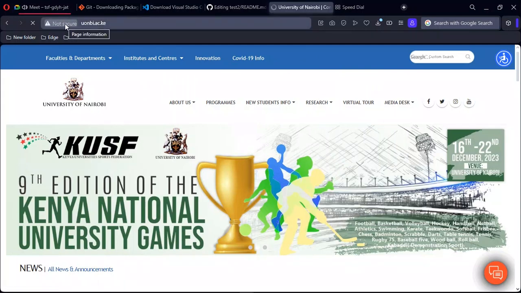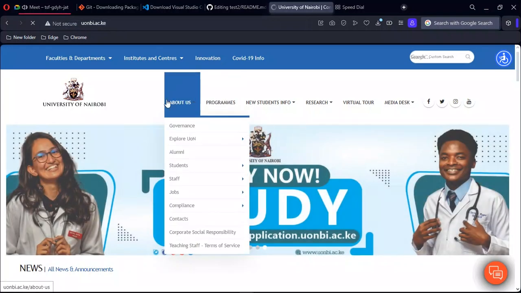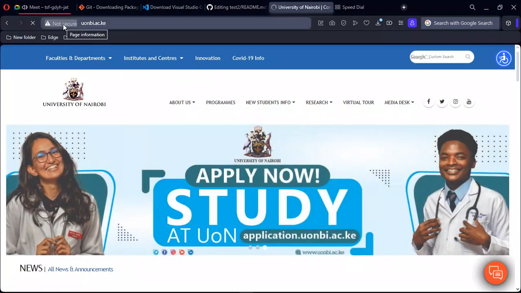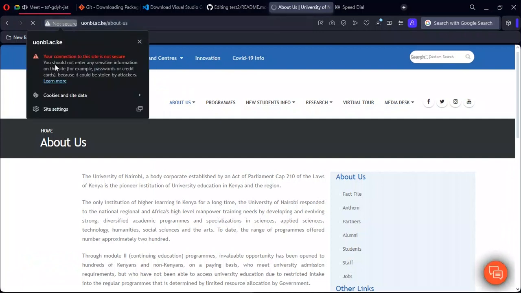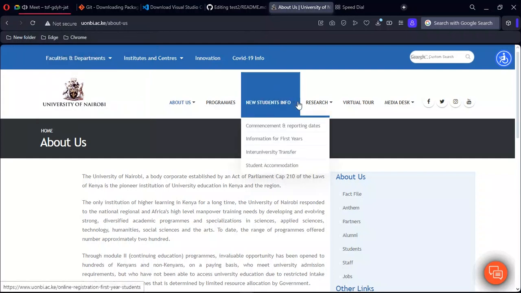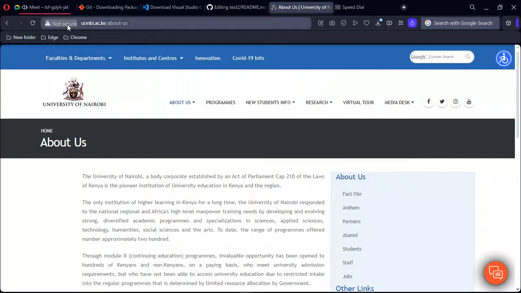unsecured site. So you can see, now when I go to any other page, it will still display that this is not secure, because you can see here it says that the connection to this site is not secured. So this University of Nairobi doesn't have the redirect rule that would convert HTTP to HTTPS, though they have a valid SSL certificate. But this should be a warning.